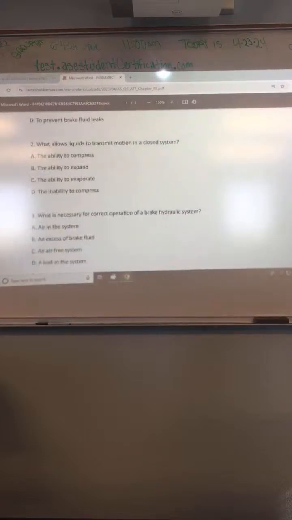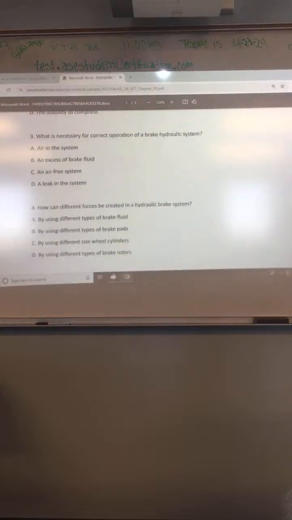Okay, two. What allows liquid to transmit motion in a closed system? Is it B, ability to expand? No. D, inability to compress. You cannot compress liquid, therefore if you put pressure on it, it transmits motion. You just push it and it performs an action because you cannot compress liquid, which is one of the reasons you can't have air in the system. You can compress air, right? Okay. Three.